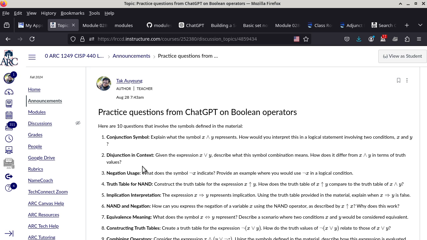Second question, disjunction in context. Given the expression X, and then this is called the V symbol, describe what the symbol combination means. It is an or. How does it differ from X wedge Y, that's conjunction, in terms of truth values? So with an or, the only time it is false is when both X and Y are false, as opposed to what I just said about conjunction.